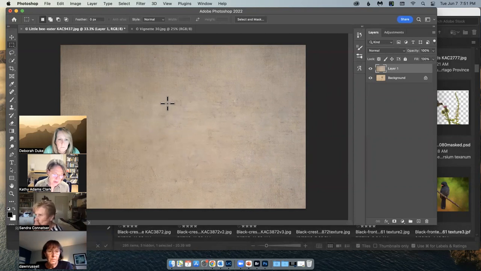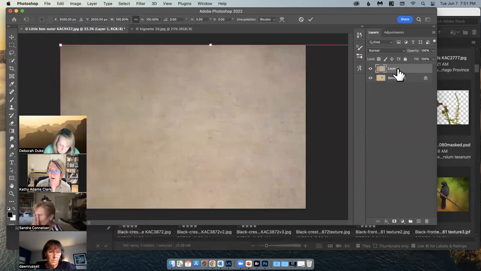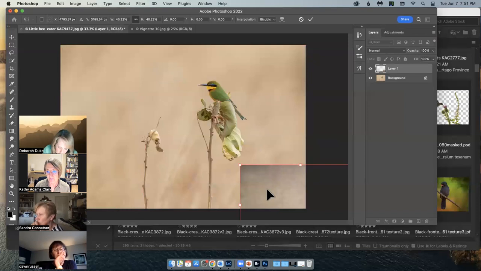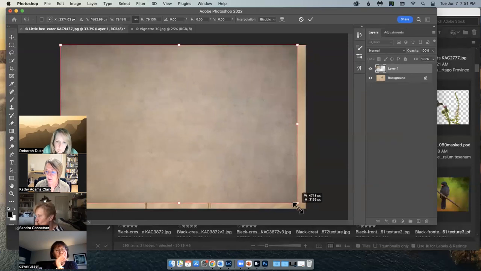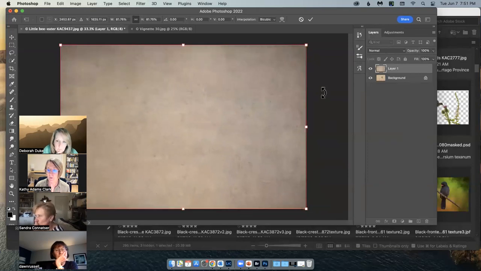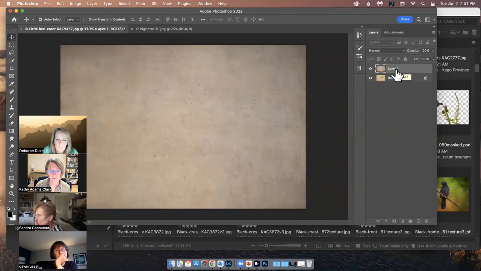So let's check to see how big it actually is. Let's do an edit, free transform. You notice that layer 1 is highlighted. Otherwise, we would be working on something else. So you've always got to make sure the layer you're working on is highlighted. Now we've got those little bars showing up around it. We don't have to resize this one too much. There we go. Then click the move tool, and that just simply sets it on top of each other. So now the layer with the texture is on top of the bee eater.